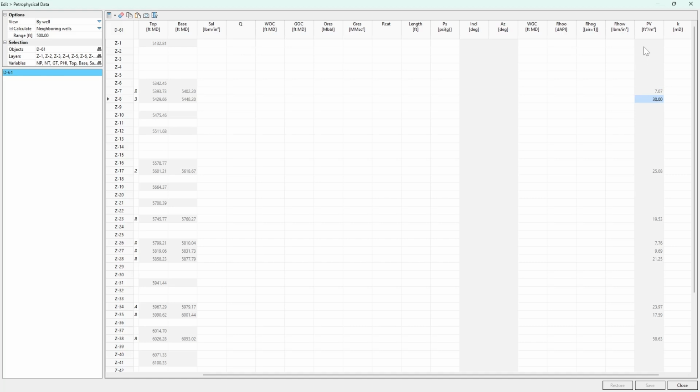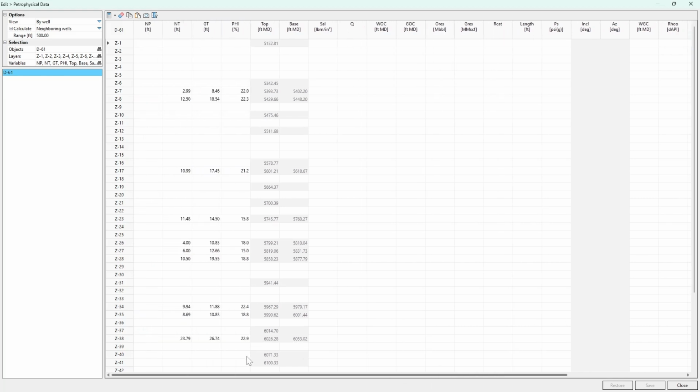In the case that you don't have pore volume, or any other calculated variable, it's because you are missing one of the components here. For example, in the layer 1 we don't have neither porosity nor net thickness. So let's continue with the example.